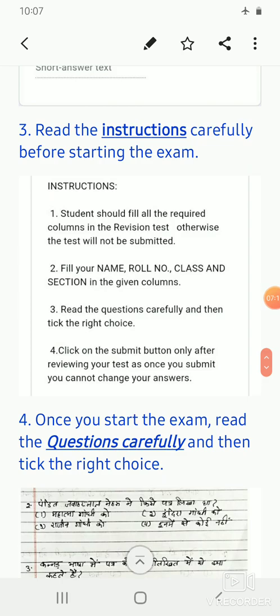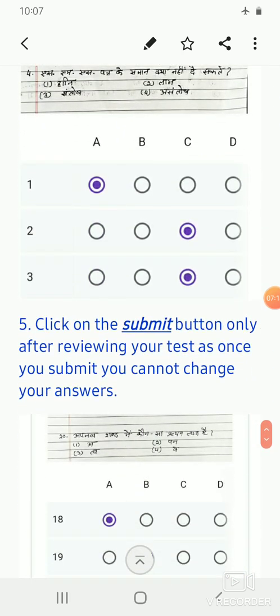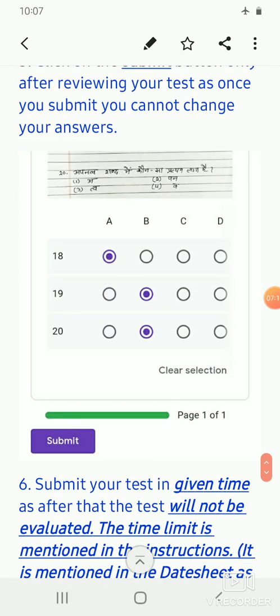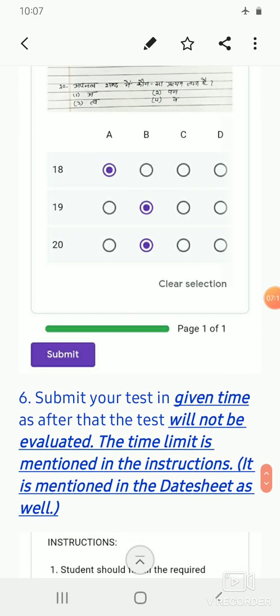So if you have done that, still it is not getting submitted, then yes, it is the problem with the internet connection. So make sure that the internet connection is good before you submit your test.